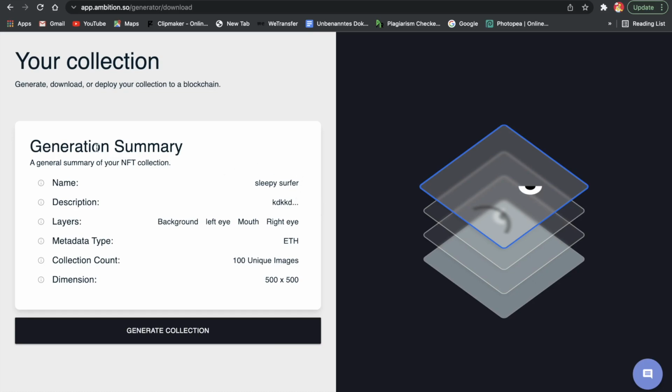As you guys can see, we have our quick summary of our collection. So our name is Sleepy Surfer. Oh, I just noticed I made something wrong in here. So it should be Surfer. So really make sure that you put in the right information. But I mean, it doesn't really matter for me. So I'm just gonna leave it like that. Then we got a description, layers, metadata type, and obviously our collection count. And the dimension, that is really depending on how your images, like your layers, are set up. So that will just be like that.